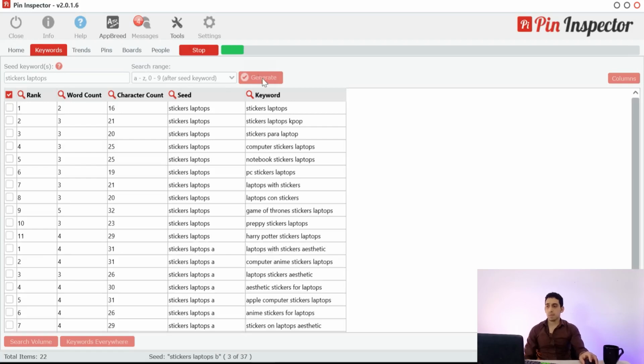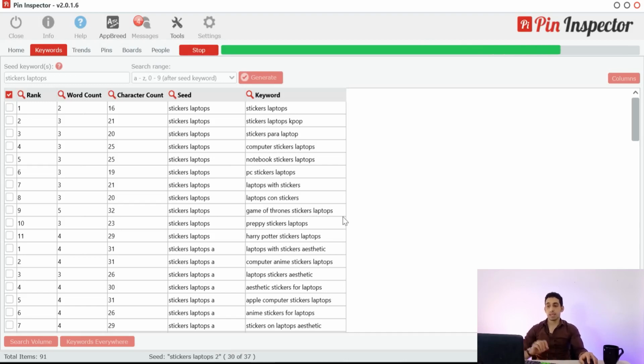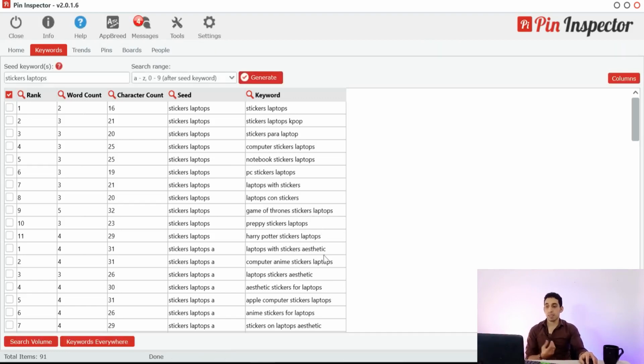just a few seconds, and you'll find a bunch of highly targeted keywords that are related to your main keyword. As you see here, for example, stickers para laptop, stickers laptop, stickers laptops, laptops with stickers. Game of Thrones stickers laptops as a niche or a topic, Harry Potter stickers laptops, laptops with stickers aesthetic, computer anime stickers laptops, aesthetic stickers for laptops, and so on and so forth.